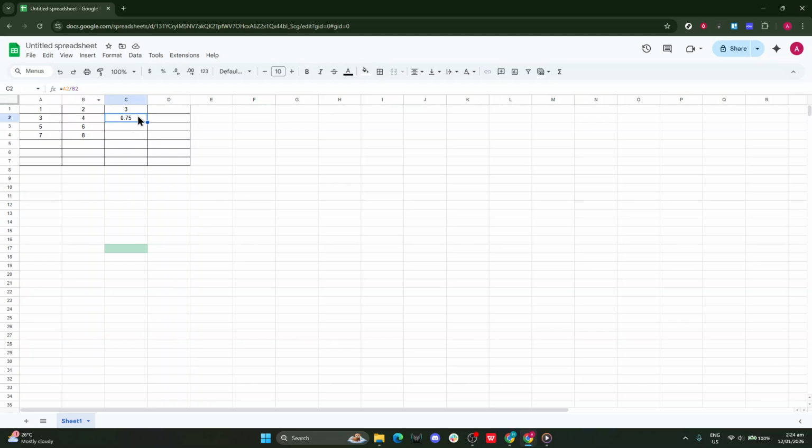That's it. Type equals, select the first cell, add a plus or a slash, select the second cell, and press enter. With these basics, you can quickly add and divide values across your spreadsheet with confidence.